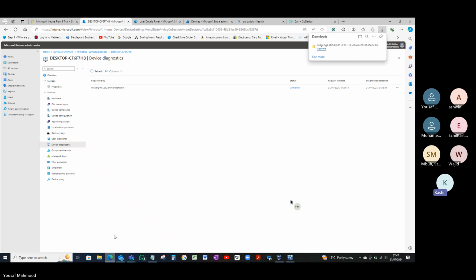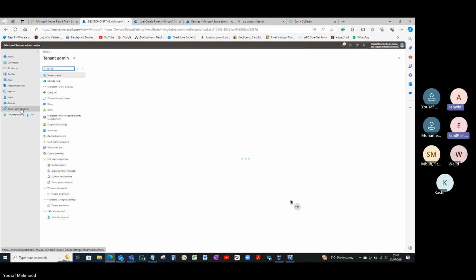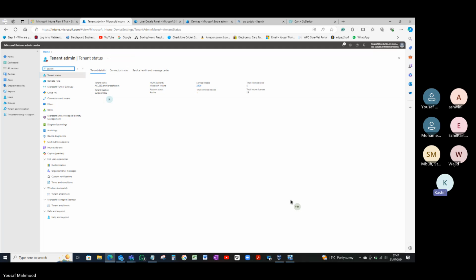Now, when you create your Intune subscription, today you created your Intune subscription. So where is it created? You can click on tenant administration. You see, it is created in Europe 0202. That's the data center code. Okay, your Intune subscription is created in that data center.